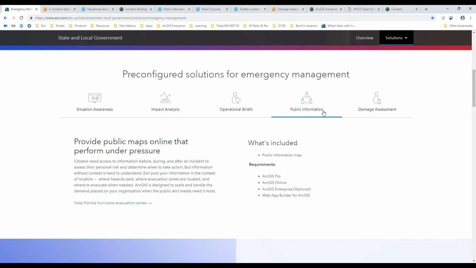the idea with the public information is to provide simple and accurate, actionable information for the public and maybe the media as well. Also, ArcGIS has the capability to support applications that go viral. So if there's an event where your website or your app is getting hit thousands of times a day, ArcGIS Online can support and scale to that type of demand.